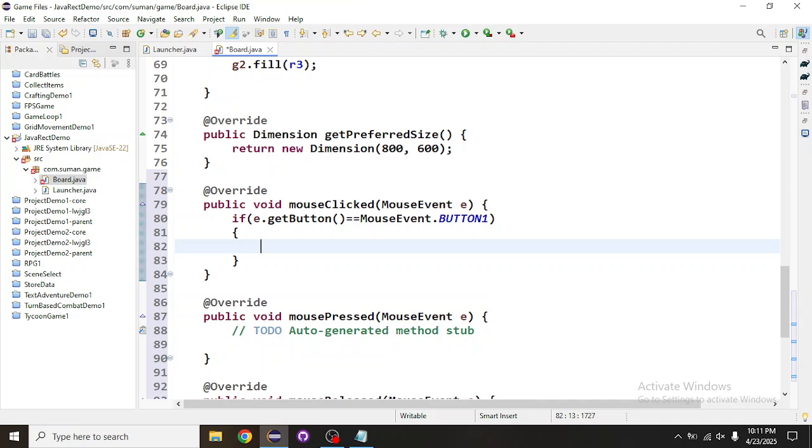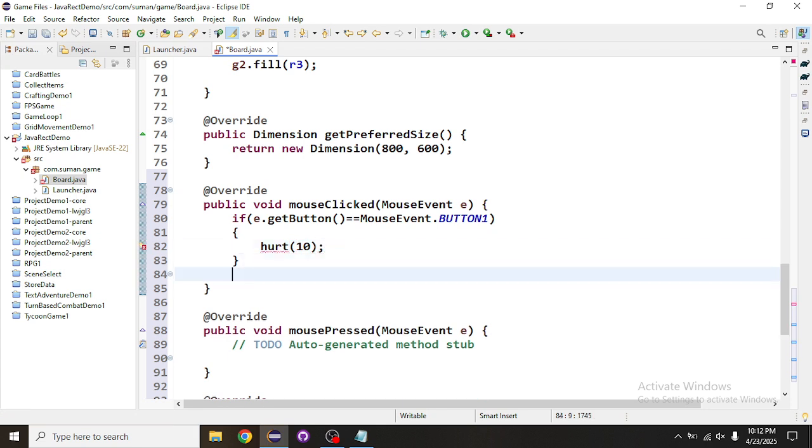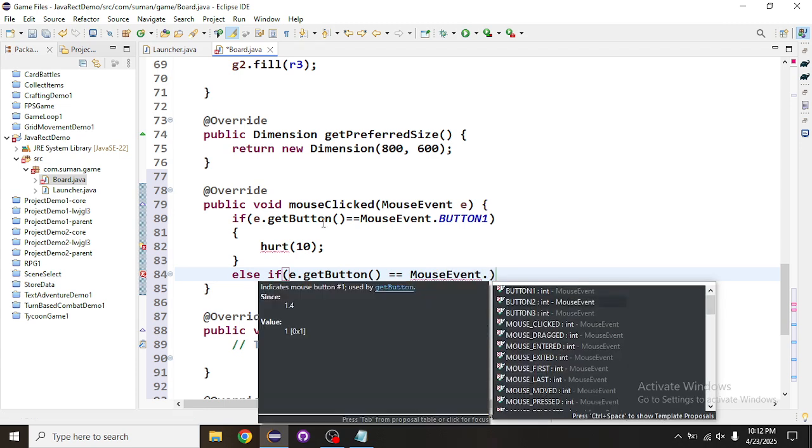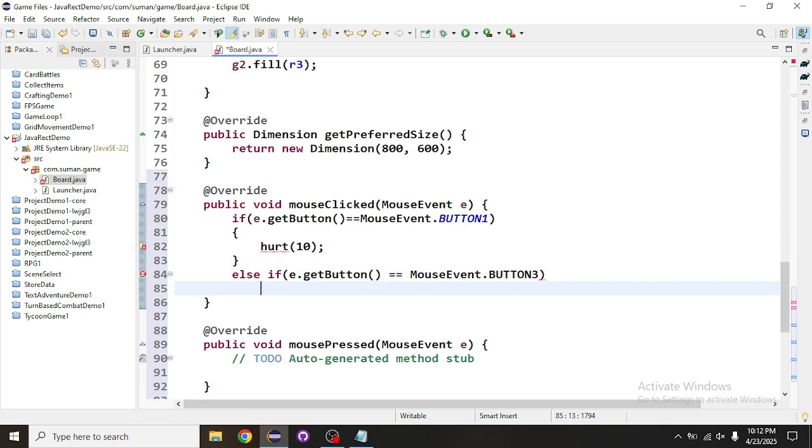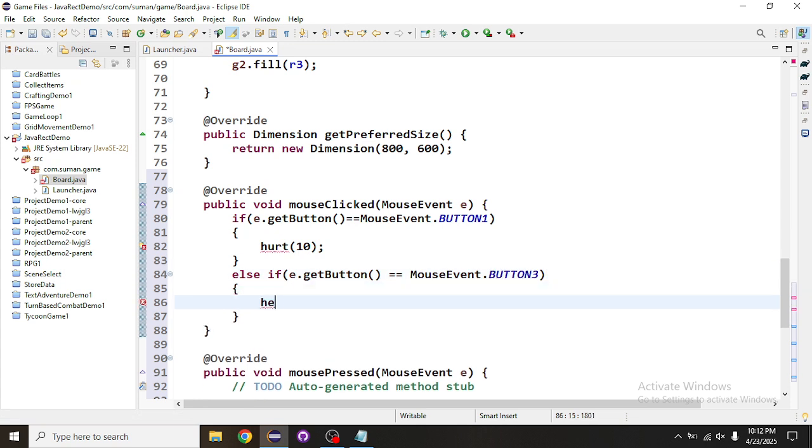Okay. So when I click button 1, I should see hurt and 10 damage. And else if e dot get button equals mouse event dot button 3, when I click button 3, that means right click, I should heal by 15.